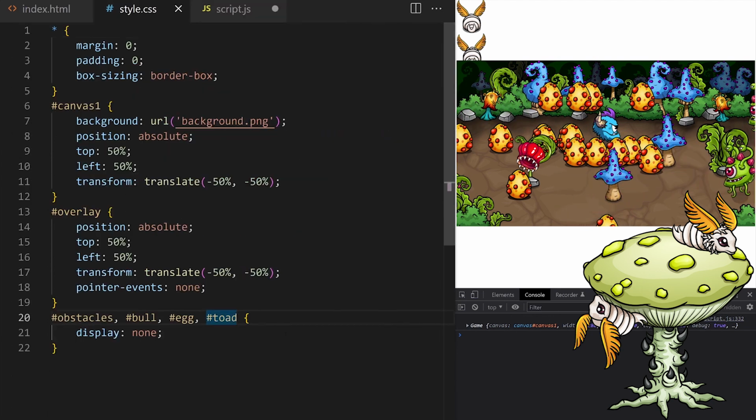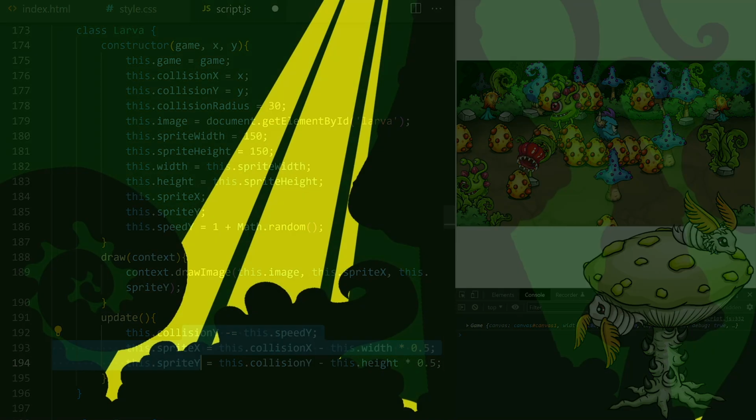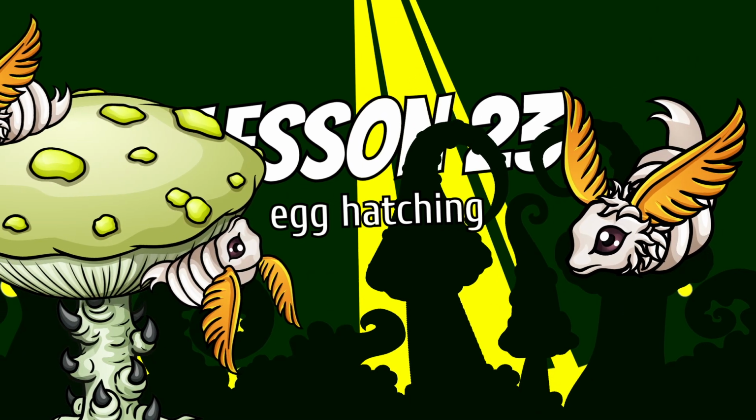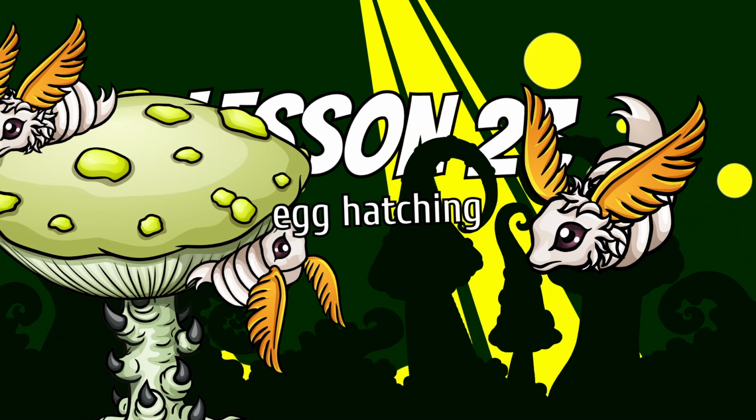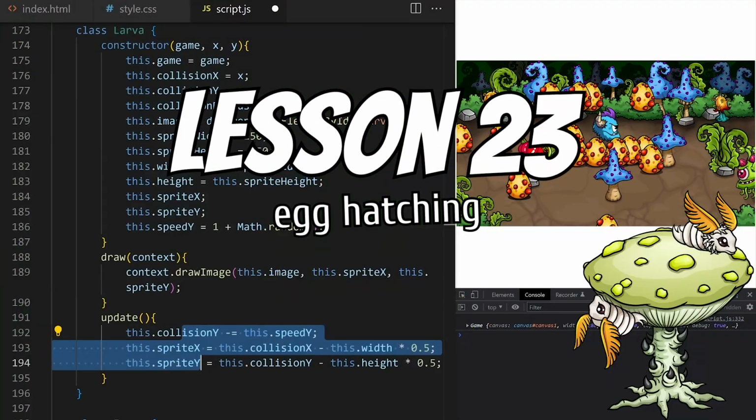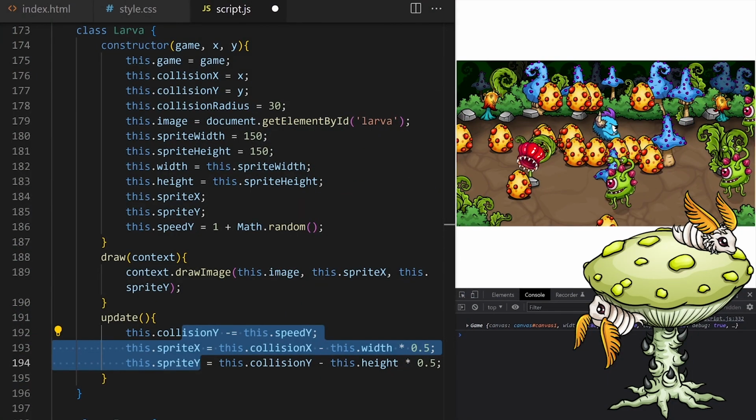I hide this image with CSS. We gave it an ID of Larva. So we have a class we can use as a blueprint to create a larva every time an egg hatches. Let's write egg hatching logic.